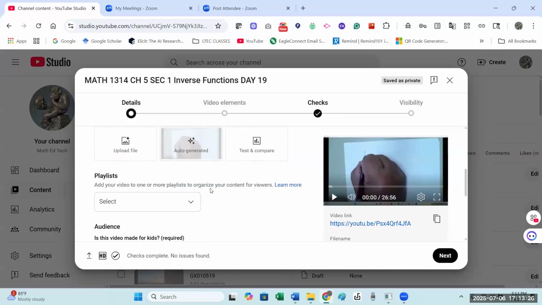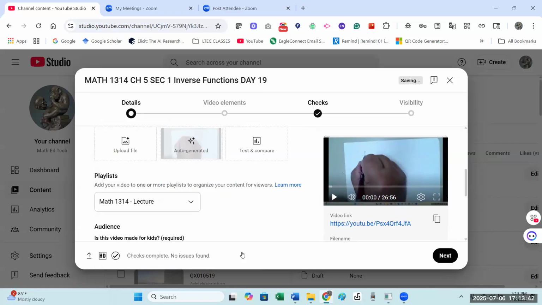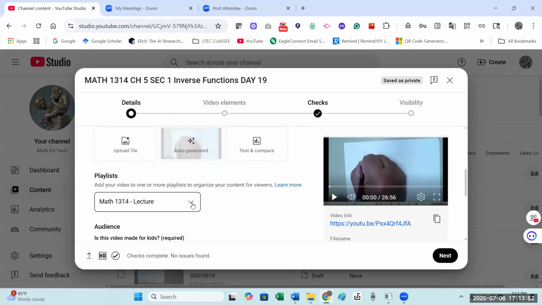You can see thumbnails, but then here, the playlist. As you can see, I have different playlists for each of my classes. Since this class is a 13-14 class, I click that. It's a lecture. Click done. You don't have to put it in a specific playlist, but it helps.